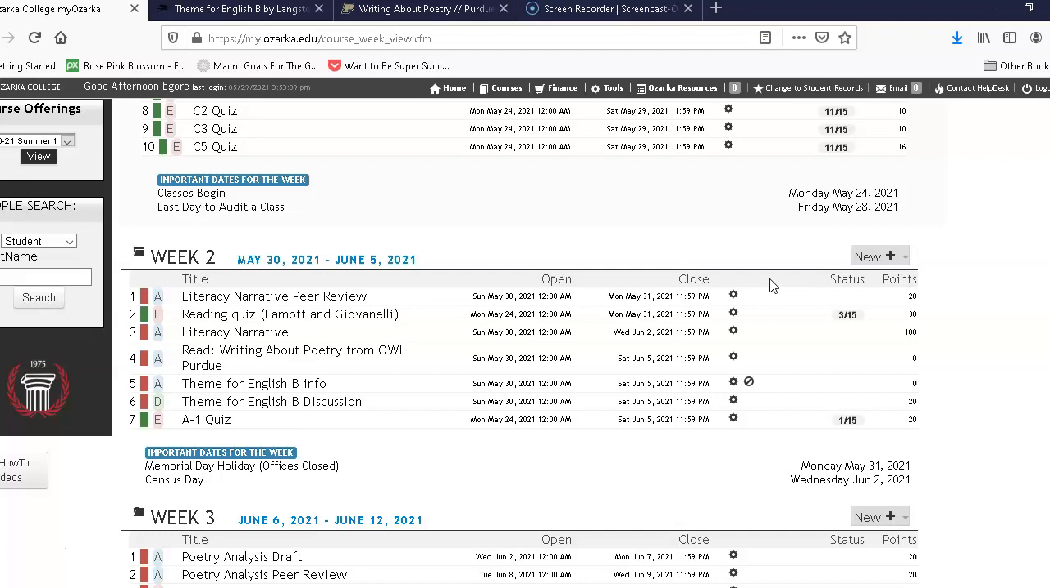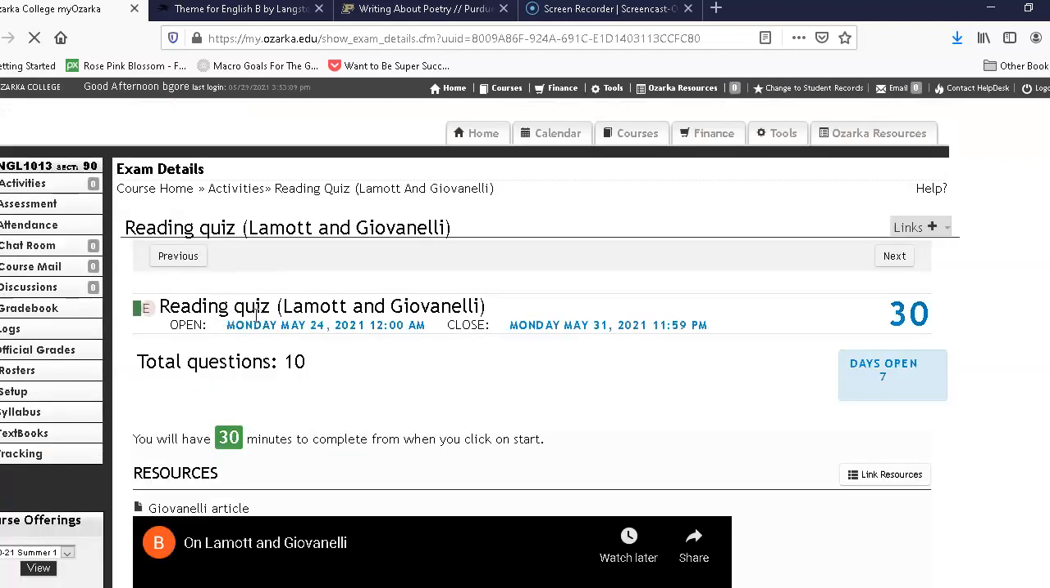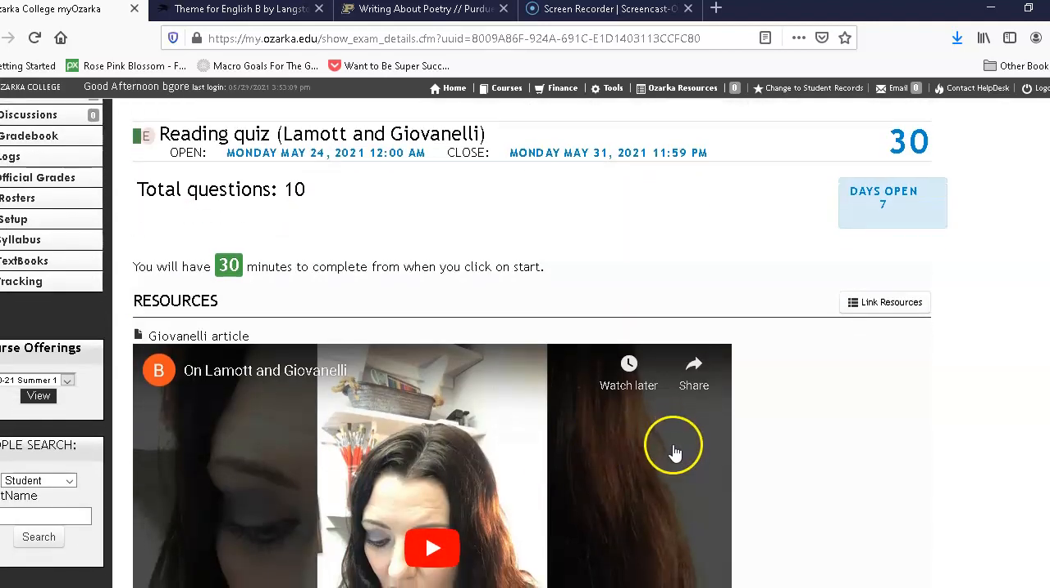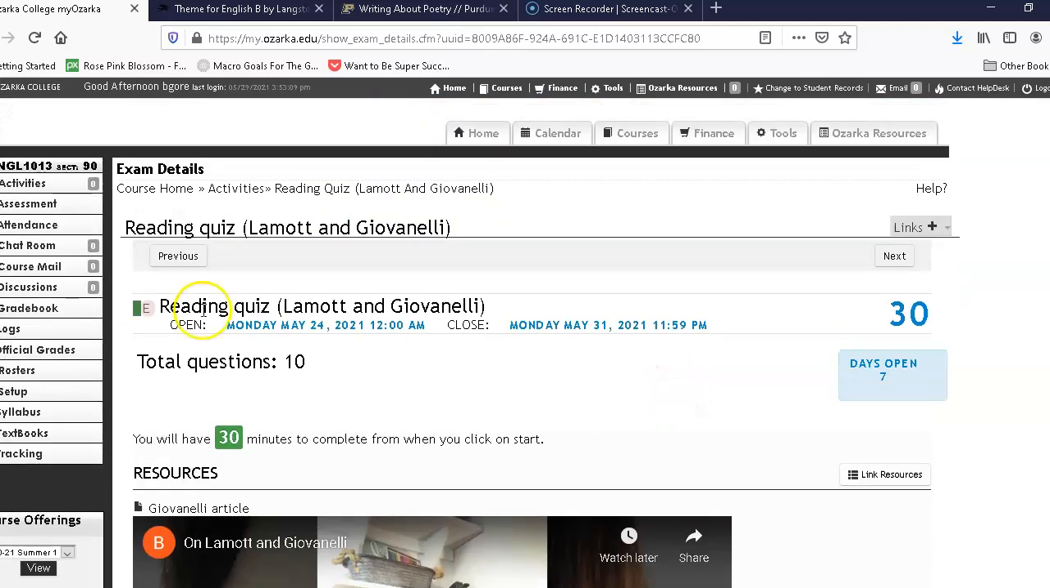The next thing you're going to have is the reading quiz of Lamott and Giovanelli. Both of these articles deal with revising the writing process. You are in the middle of the writing process right now as you are drafting and doing peer review, and then you're going to revise your own work. So it's important that you have a really good grasp of what revision is. Read both of these articles and watch the video lecture and then take the quiz after you've completed those.